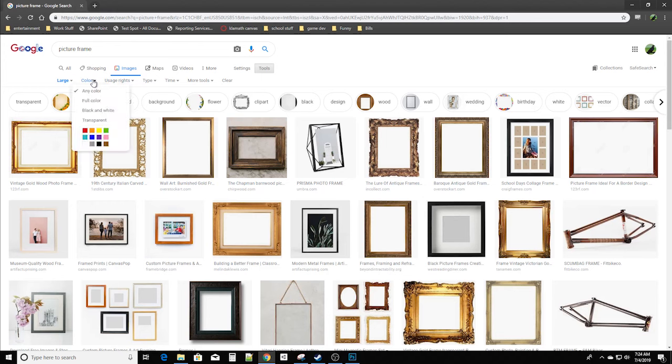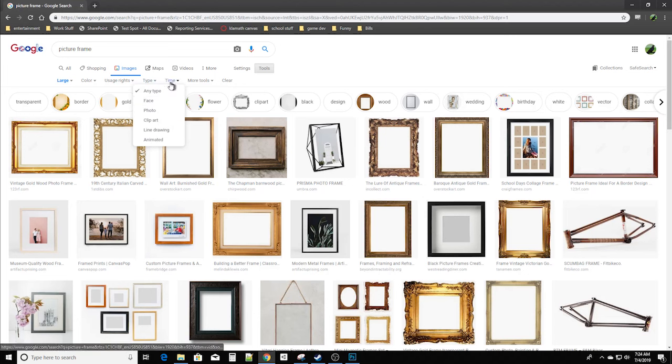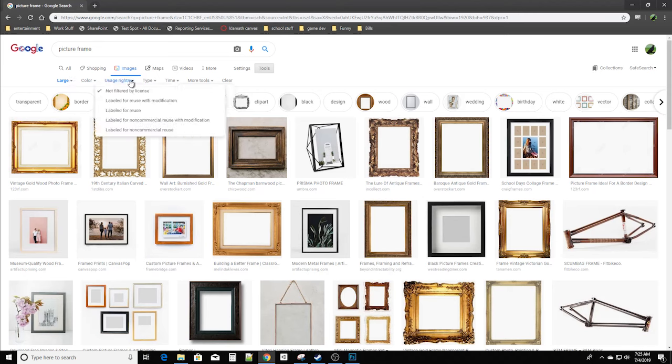We're not really going to mess with color, although we could pick a color and that would find all the picture frames that are close to that color. There's type. Not really going to mess with that one. Time is how long ago it was uploaded to the web. And more tools, you can show different sizes, but we're not really going to mess with that one either. And then clear, you can just clear whatever selections you have. But the main one we're going to be using is usage rights.